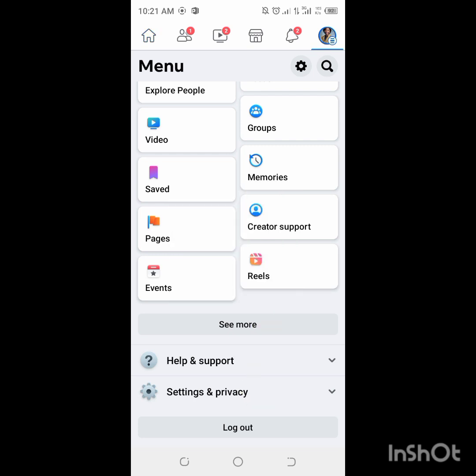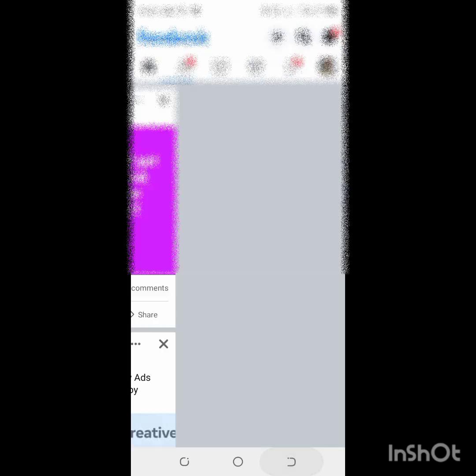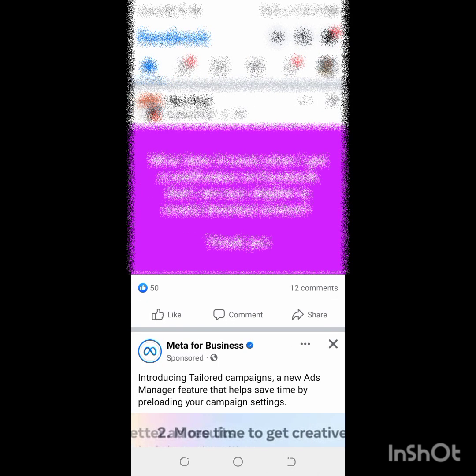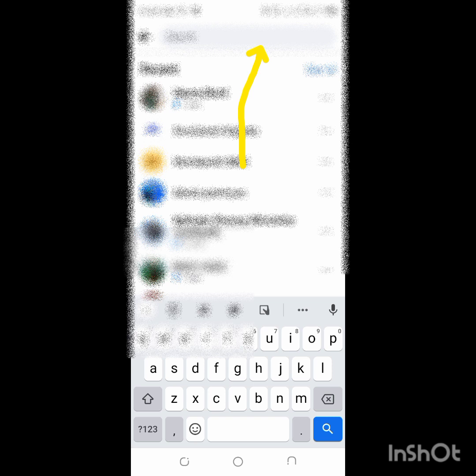When you log it out, you now log in your newly created Facebook account to this app. Then after logging in, it will be like this, right? Then you click on this search bar up here. When you click on the search bar, you type in the page you want to give this newly created Facebook account admin access to. You search the page here.